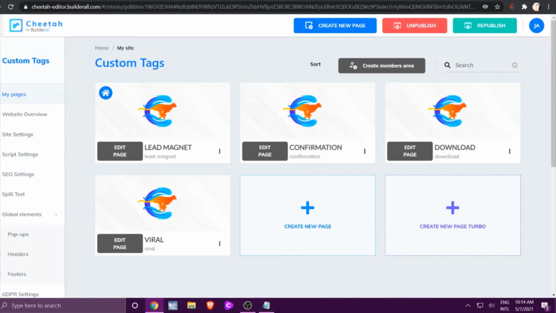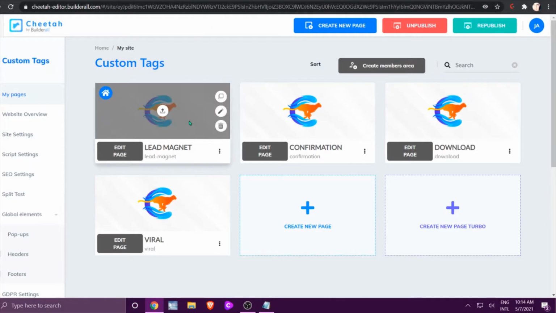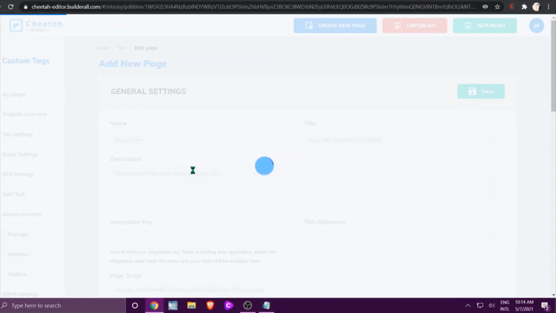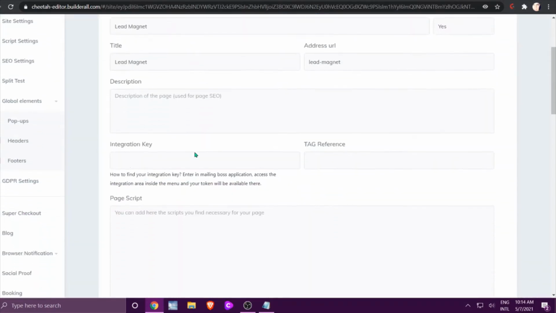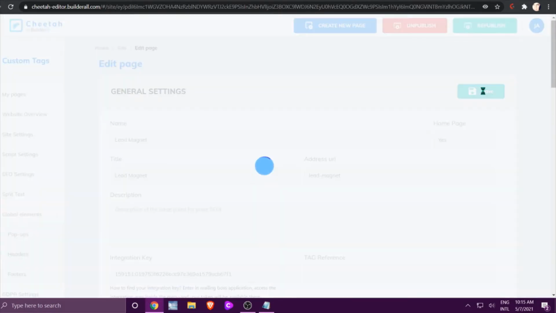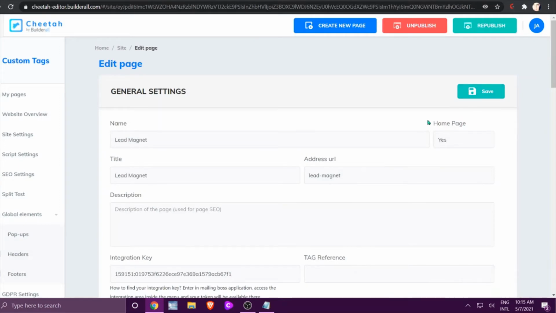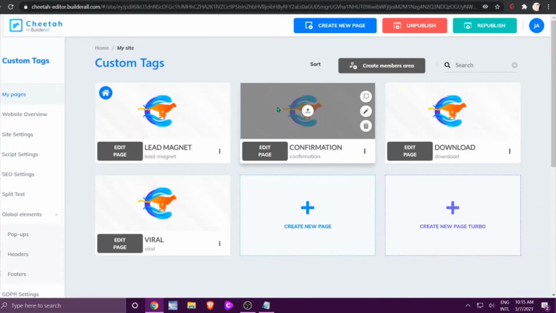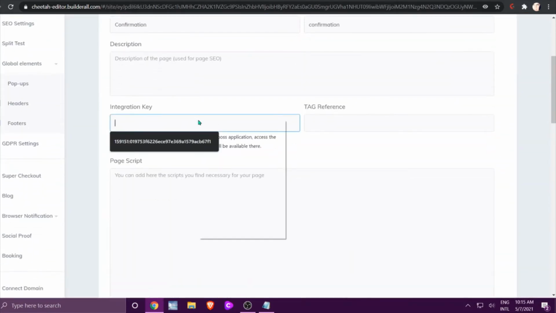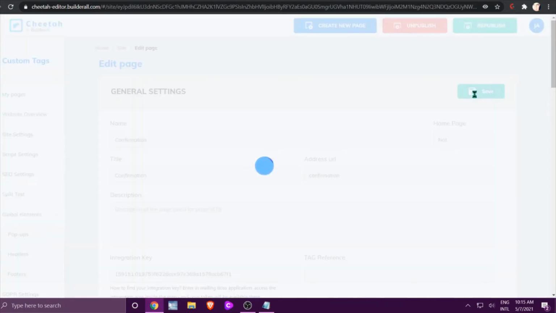Then you're going to go back to Cheetah, and we are going to add that integration key to all your pages. So let's start with the first page by clicking on the settings. And we're going to scroll down until we see integration key, and we're going to right click and paste, and we're going to hit save. Now we're going to do it with the next page. Click on the 3 dots, go to settings, scroll down, paste it in and hit save.